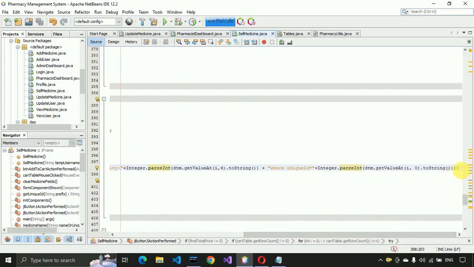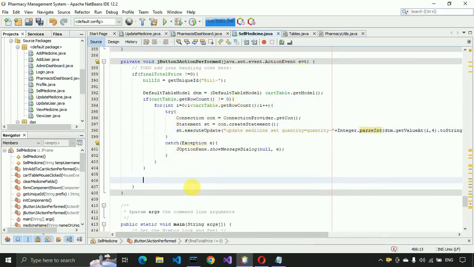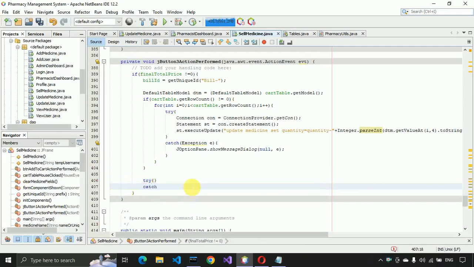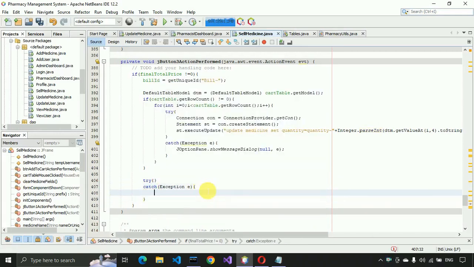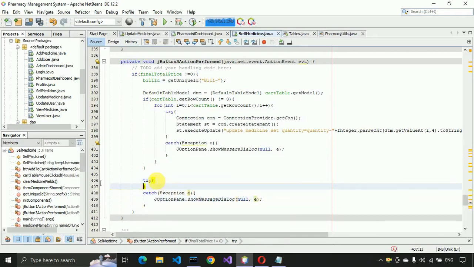Okay, and after that, outside of this if condition, we have to write the code to insert. Actually, let's write try catch, and here we have to write exception, and here we have to write JOptionPane dot show message dialog null, and here we have to pass the error.